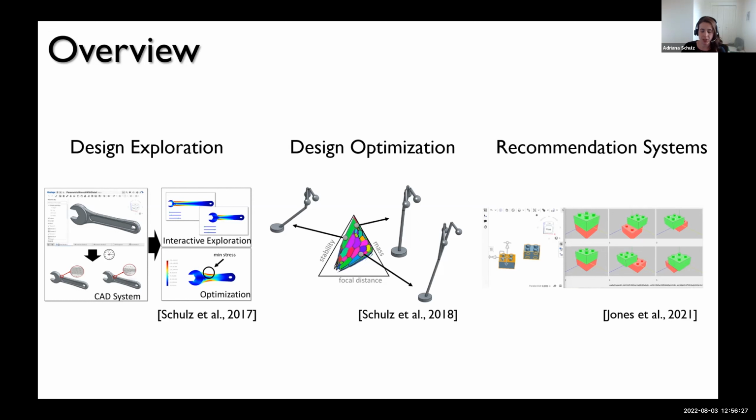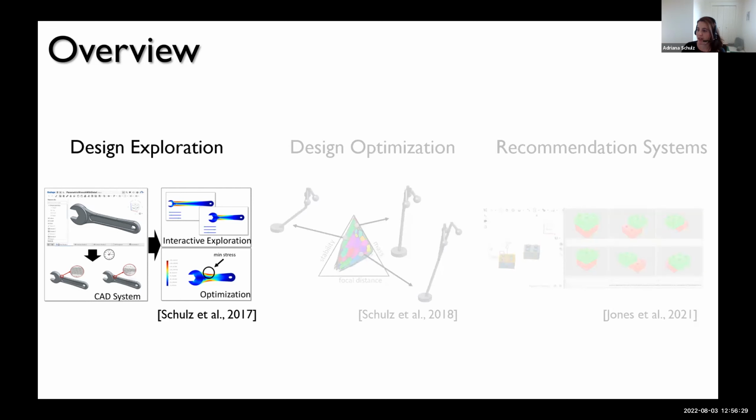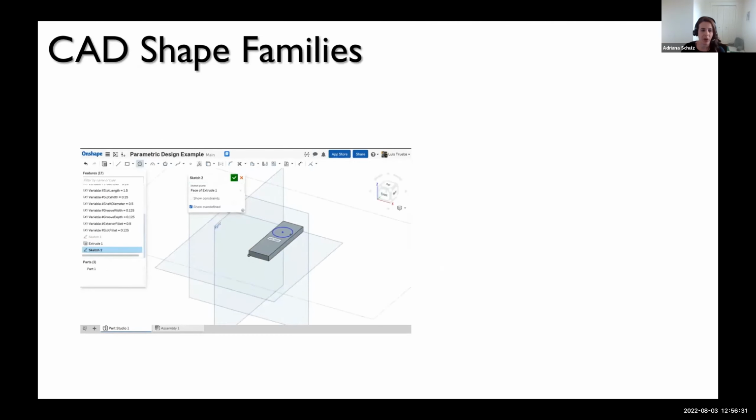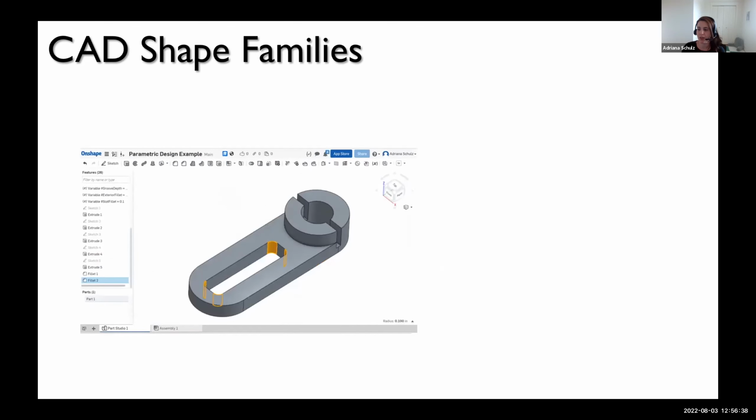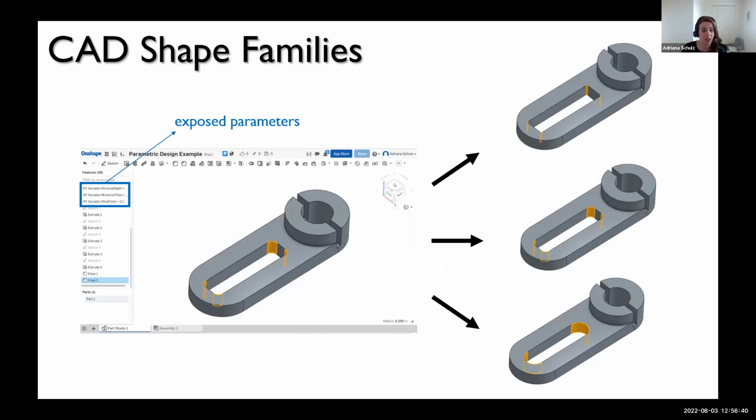What about design exploration? One of the exciting things about CAD is that when you think about design as a program, you can expose, here in Onshape, even variables or configurations. Then the user can tweak these parameters and change the shape. So a CAD program defines not just one single shape, but a family of shapes.